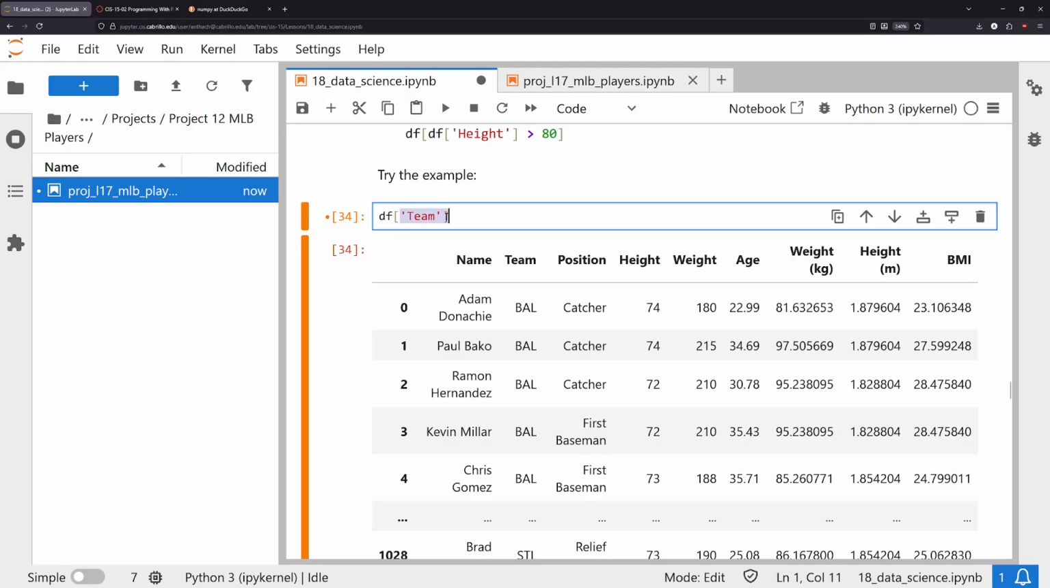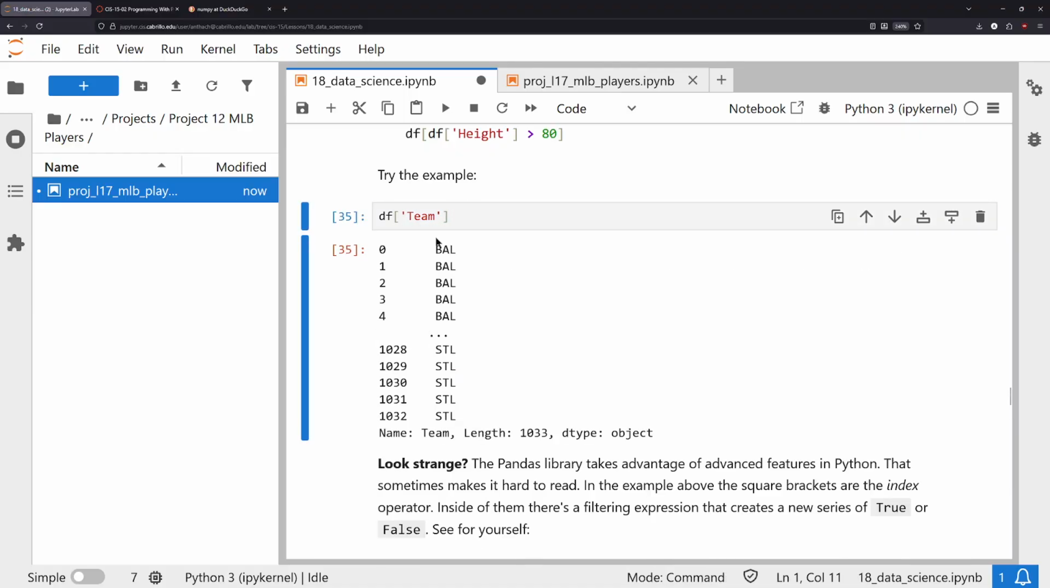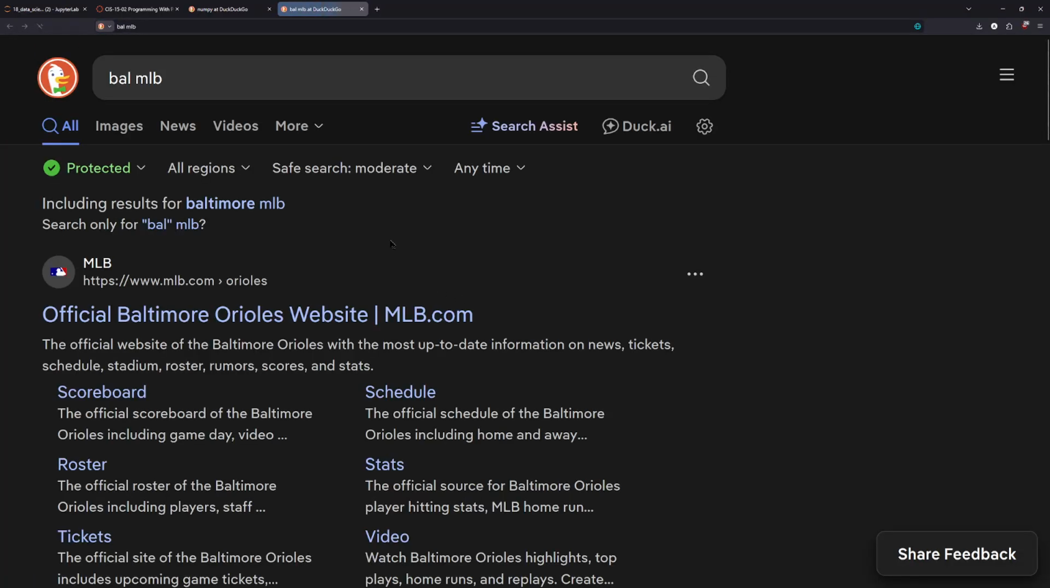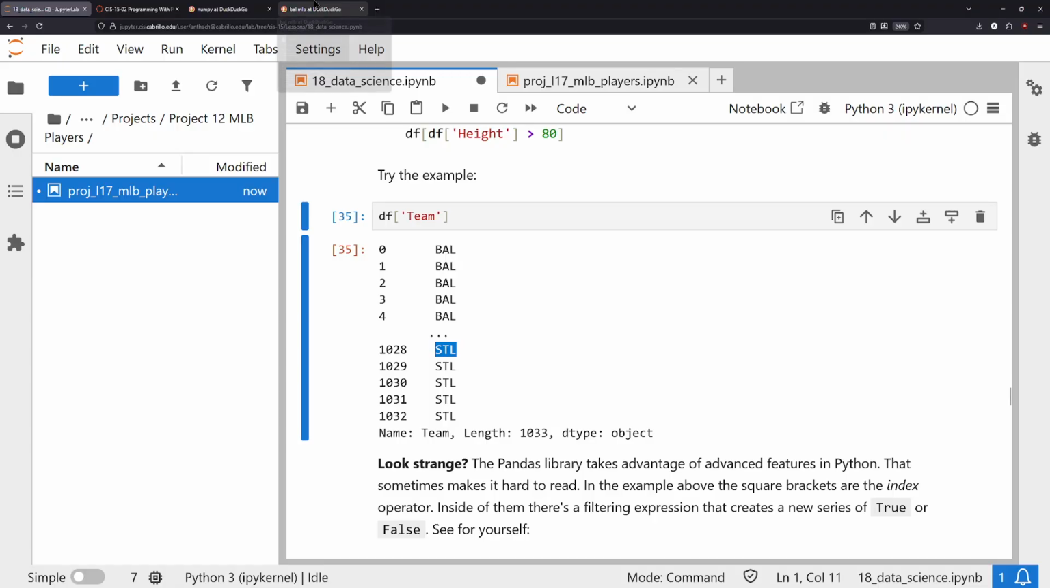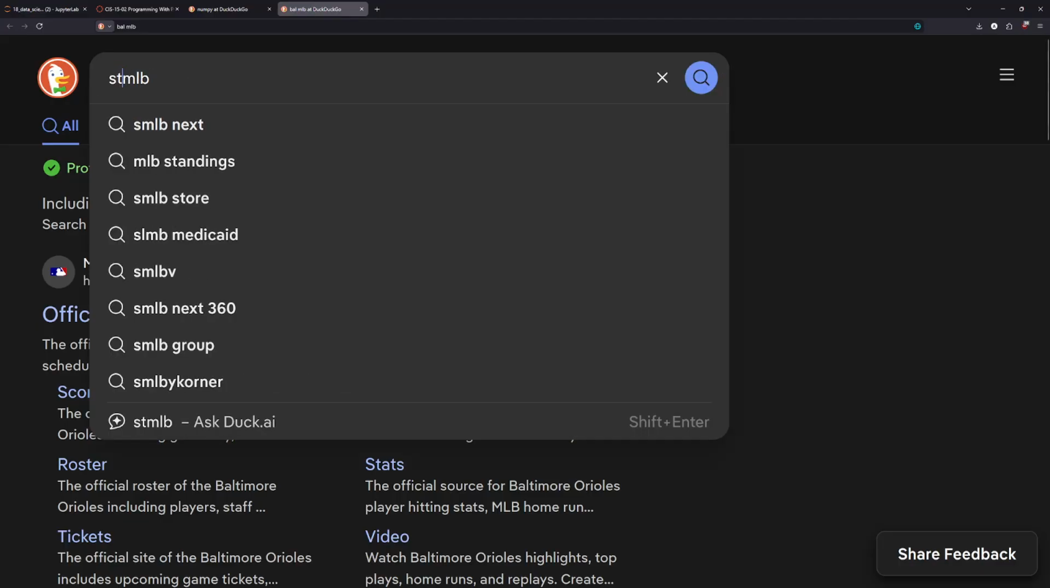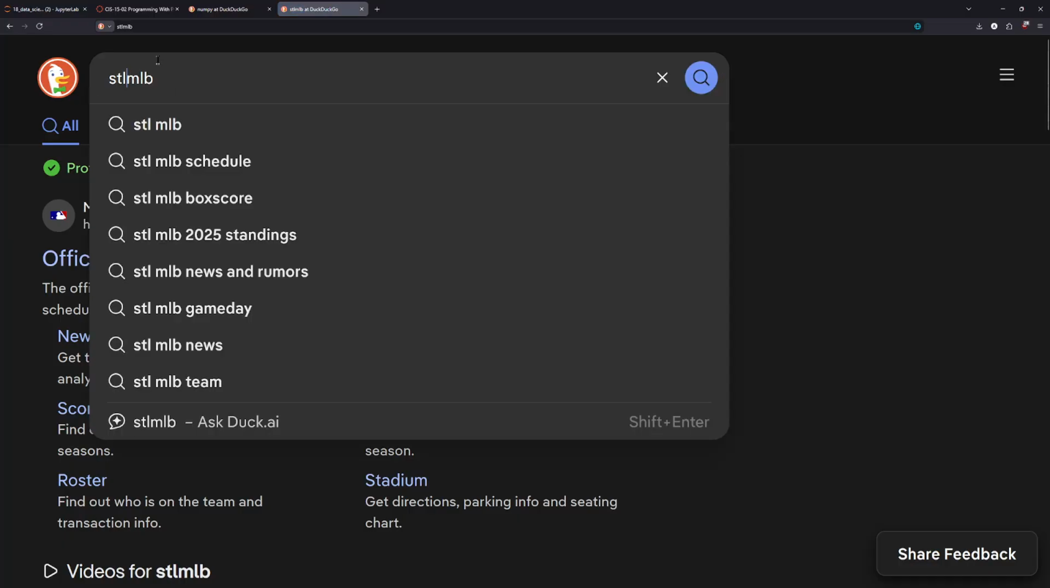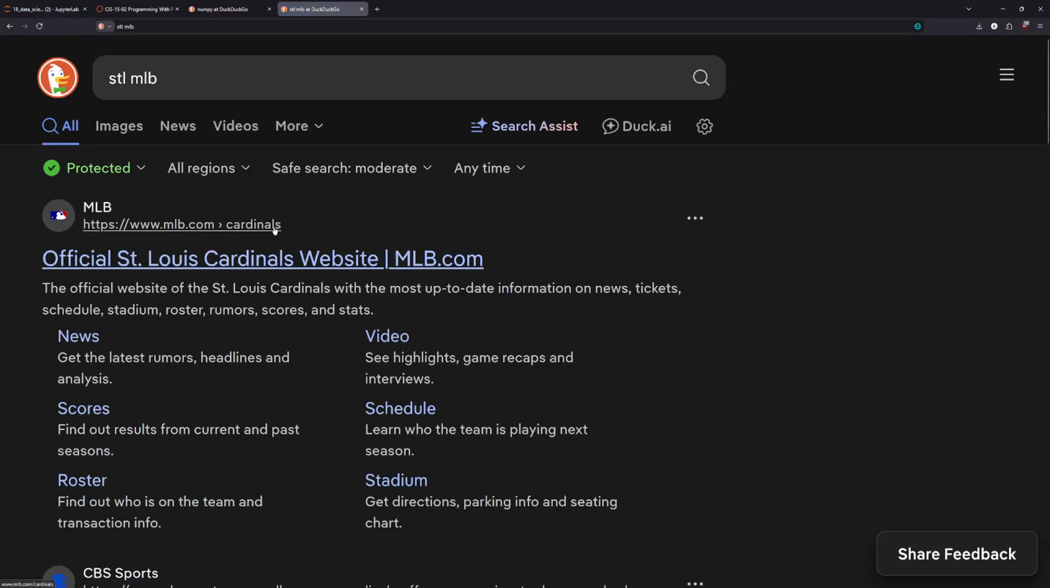So if we look at all the teams right here, I'm going to put the team in here. It's going to give us a series. The head, the first 5 people, are in the BAL, and then the last 5 people are in the STL. I don't know what these stand for. Let me look it up. BAL MLB. What does BAL stand for? Baltimore. And then STL? St. Louis Cardinals. So that's just their team.